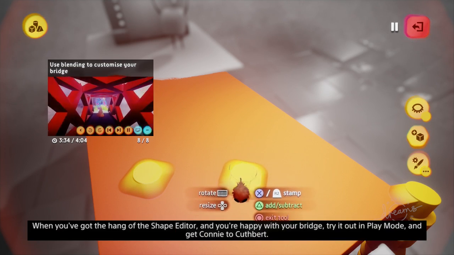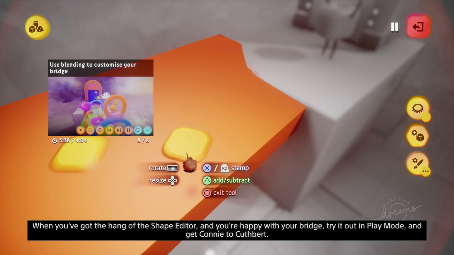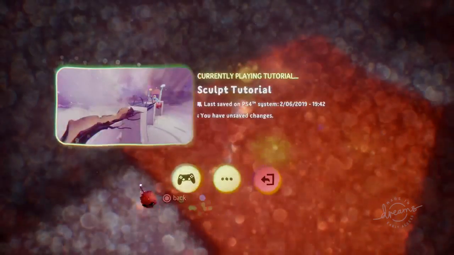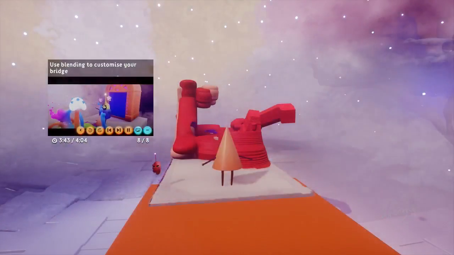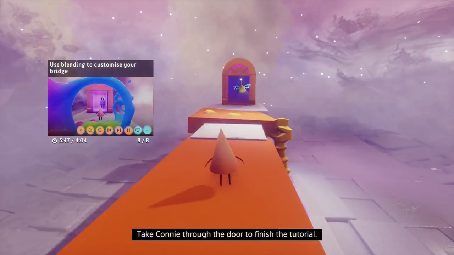When you've got the hang of the shape editor and you're happy with your bridge, try it out in play mode and get Connie to Cuthbert. Let's get Connie to Cuthbert. Take Connie through the door to finish the tutorial.